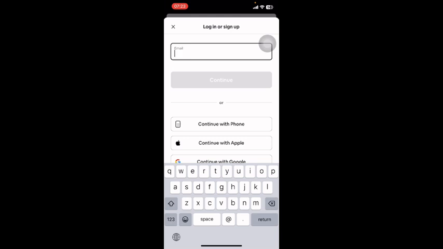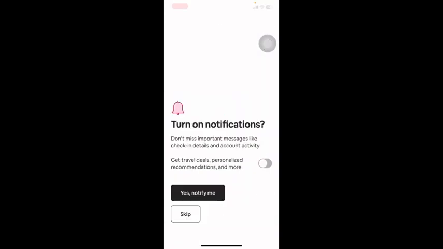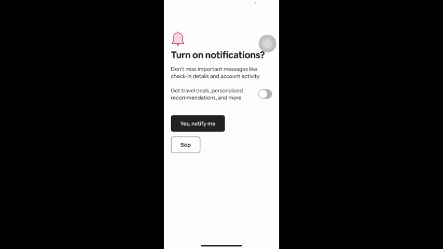Once you do that, type in your email and tap on continue. Now you have to type in your password. Make sure you don't make any error and tap on continue again. And guys, that's it. That's how you log in into your Airbnb with email.